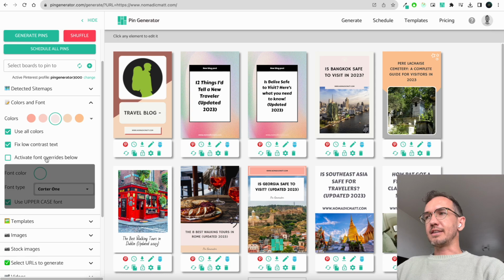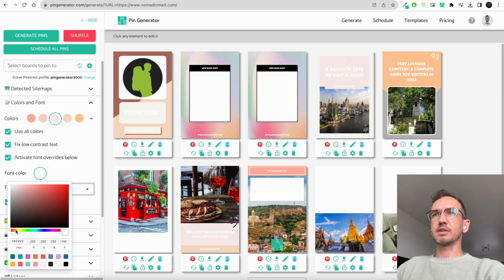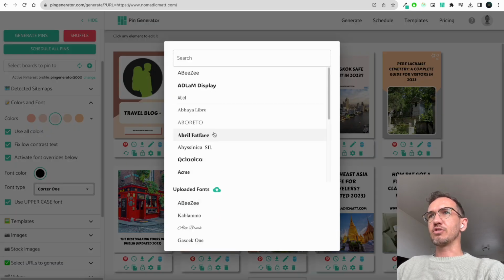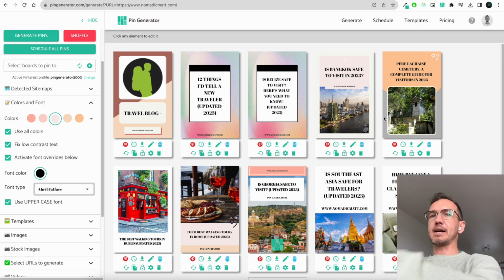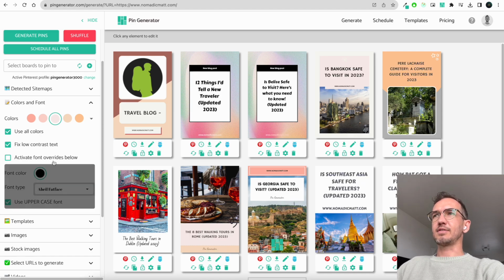What we've got here is some text override features where you can, let's say, look, some templates use different fonts and different font colors. This is a nice way to unify the look and feel of your pins and allows you to override the font and the font color of all your pins. So let's say we just wanted to select a black font for all of our pins, and we wanted to select a new font for all of our pins so they match throughout the templates. This is how you can override your fonts to do that, as well as uppercase and lowercase. But that's deactivated by default, so it's up to you whether you use that.